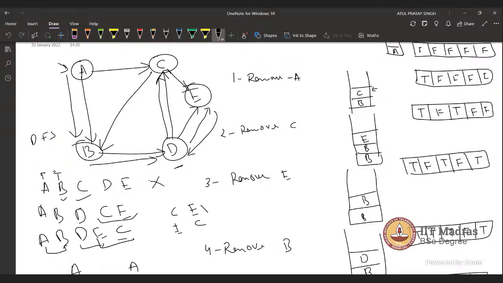There is no edge available. So we will move to the next depth where we can move. So from B, we can move only to the next level of D. So this is the way.